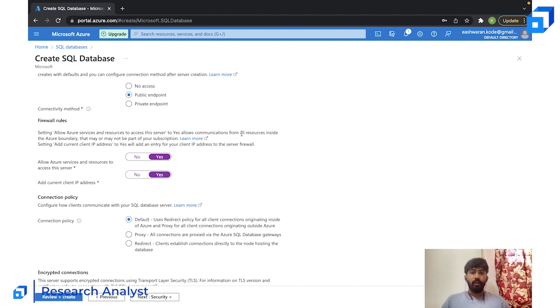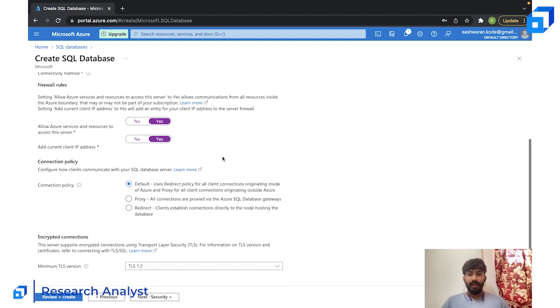Setting yes allows communications from all resources within the Azure boundary. Setting add current client IP address to yes will add an entry for your client IP address to the server firewall. That is, whenever somebody is trying to log in, so if I'm trying to log in, my IP address will be added to the firewall, and that will be allowed. So I'll be allowed to access it. You can also provide no here, it doesn't need this. But again, if you provide yes, other Azure resources can access it.